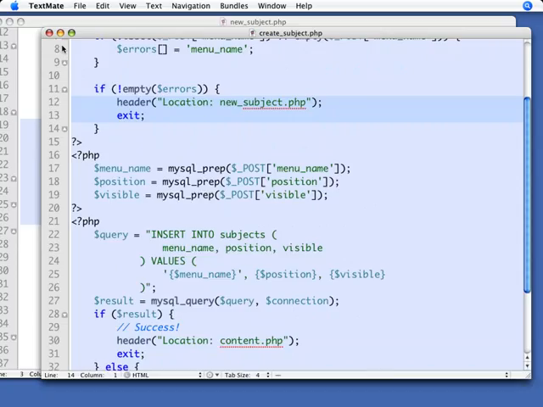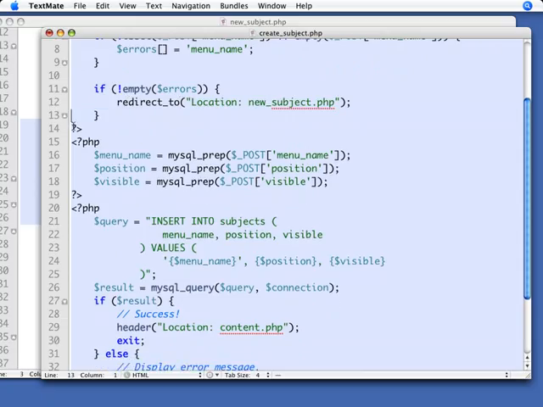I'm going to go ahead and close functions again, and let's use our new fancy redirect to instead. Now we don't need to call exit anymore, and we don't need any of this. Now, I think that's a lot easier to work with. Redirect to newSubject.php. Forget all this headers, location stuff. We'll go straight with that.